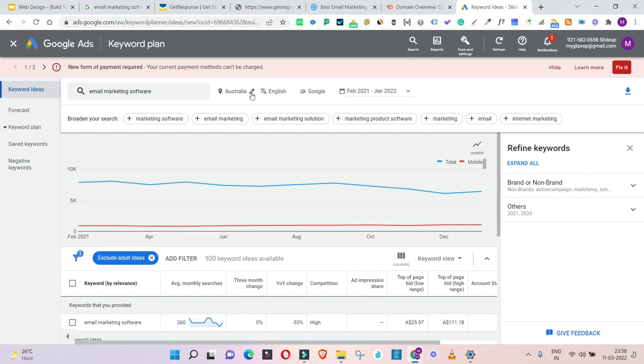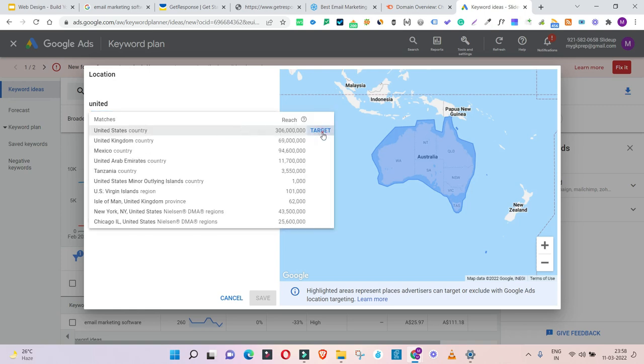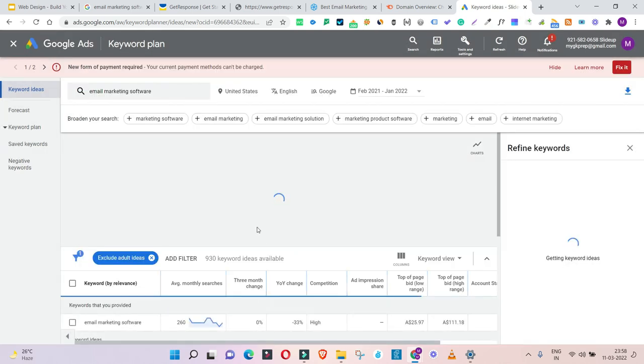I'll just keep it as it is. You can change it from here to any other location that you would like to target. So let's say you are targeting the US. In that case, you can simply type in United States, and over there you can select the country. That way you can get data about a particular country. So let us try it for the United States.